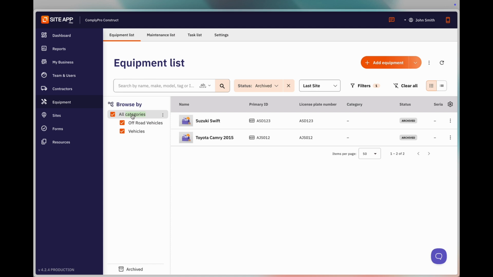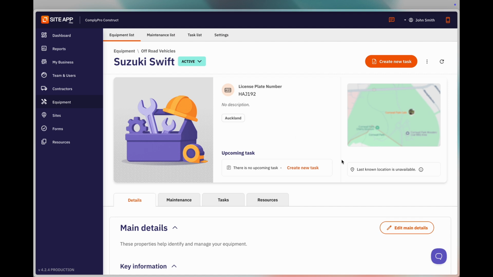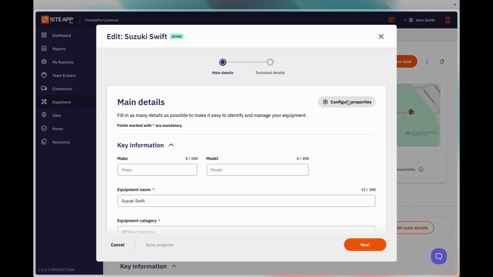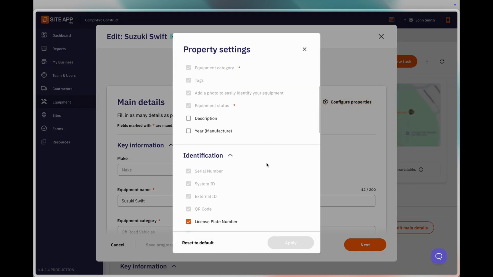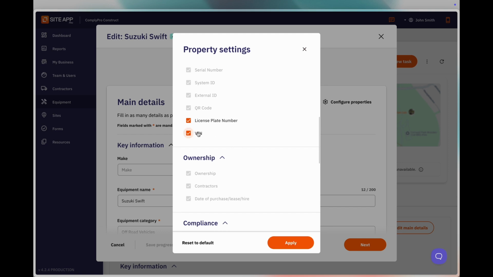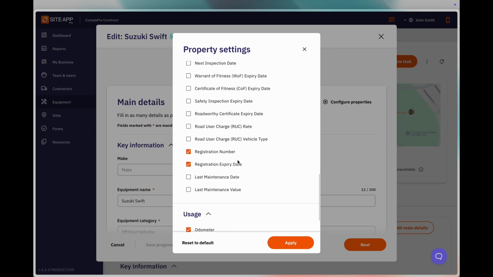Properties must be added or removed manually from that item. But what if you need to add a specific field to just one piece of equipment without changing the whole category? You can do this by editing the item directly. Find the Configure Properties option, and this will show you all the available fields in the system. You can then add a unique property just for this vehicle.